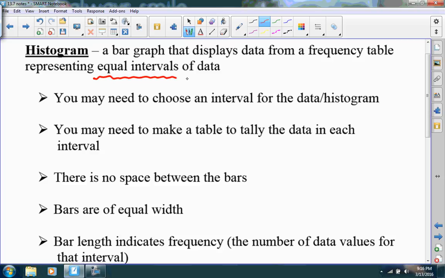So we're going to make sure that each bar is the same size, and we're going to make sure that bar represents the same amount. So it could be a certain amount of money, or it could be a certain amount of people, or it could be a certain time, like so many months or so many days, but that equal interval is key. And the thing is, we get to choose the interval for the data.